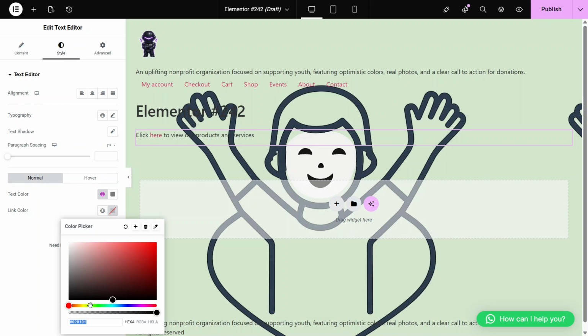You can drag around the color area, adjust the hue slider, or, if you know it, type in a specific hex code. As you change the color, you should see a live preview of how your link will look on the page. Take a moment to pick a color that matches your site's branding and is easy for visitors to see and recognize as a clickable link.